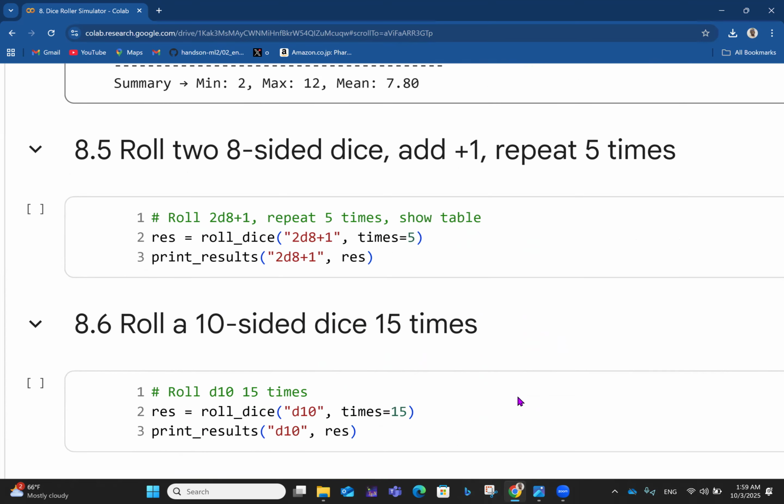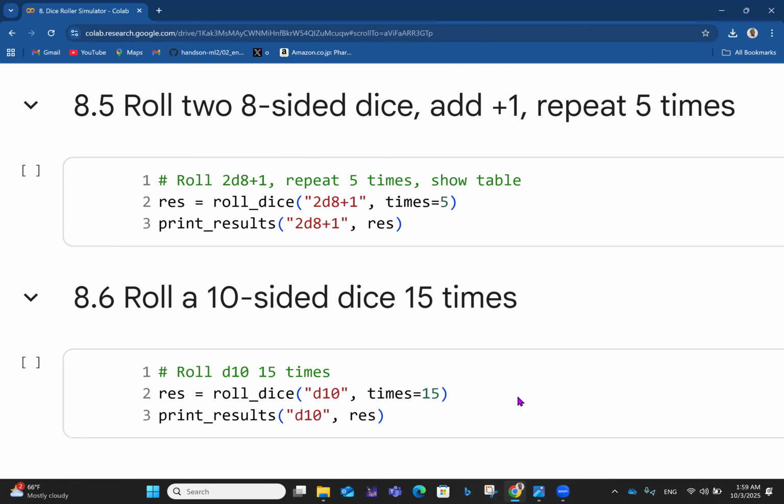Okay, how about if you roll two eight-sided dice and then add one to the result, and you do that 5 times. So roll two eight-sided dice 5 times, and each time you roll, you add one. In that case, it means you are rolling 2d8 plus one, repeat 5 times and show the table. So the result here, roll dice, 2d8 plus one.